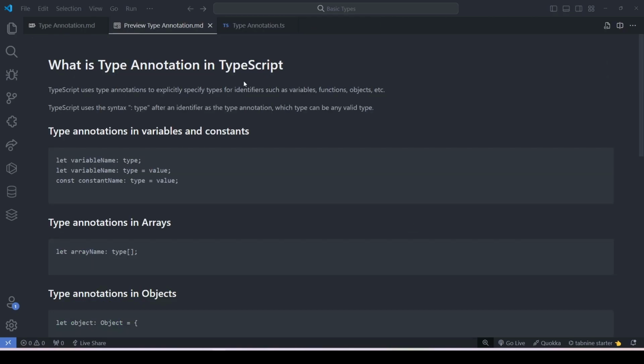Now let's learn about type annotation in TypeScript. So what is type annotation in TypeScript? TypeScript uses type annotation to explicitly specify types for identifiers such as variables, functions, objects, etc. TypeScript uses the syntax of a colon, then the type after an identifier as the type annotation, which type can be any valid type. So, type annotations in variables and constants: let variable name, then the type, then the value.